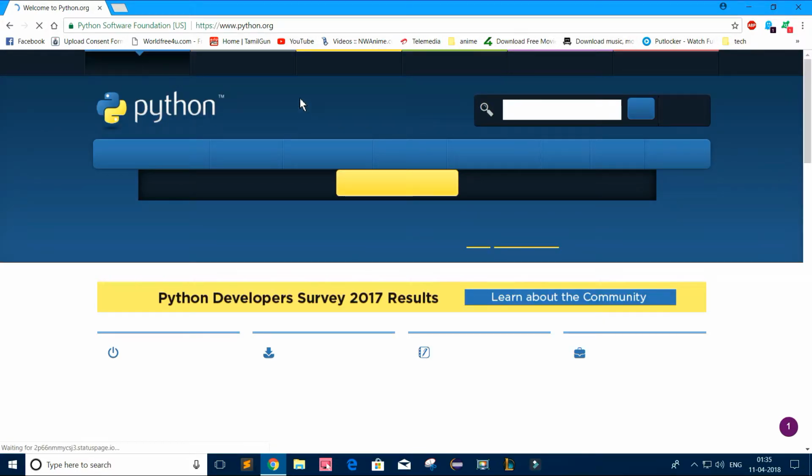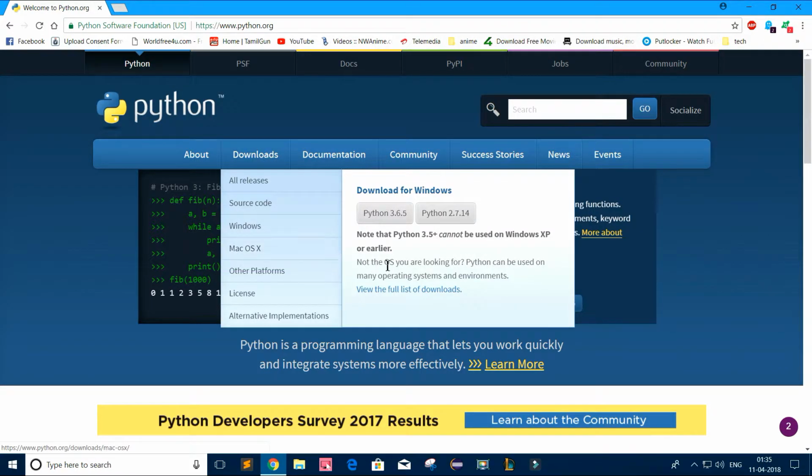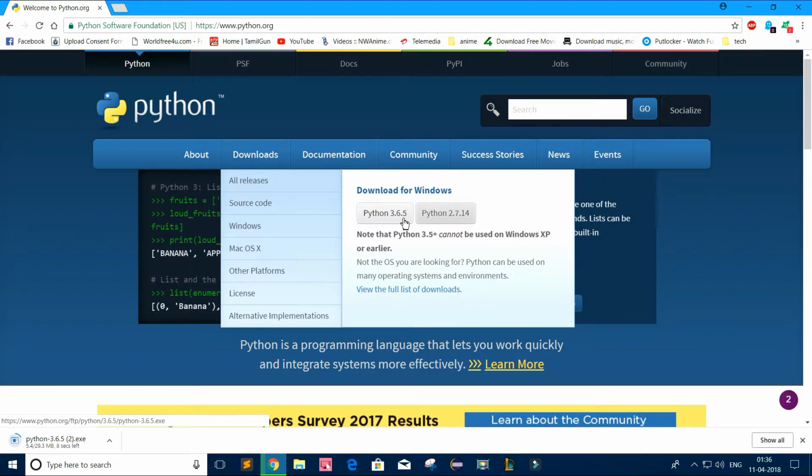Then go to downloads, and you can see there are two versions of Python which are ready to be downloaded. It's 3.6.5 and 2.7.14. In all our tutorials, we're going to use 3.6, so I'll go with Python 3.6. Click on it, and it will start downloading.